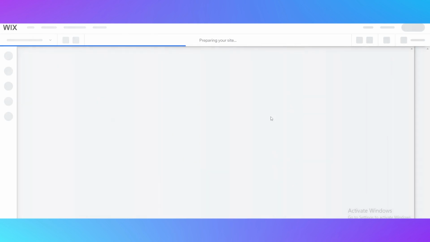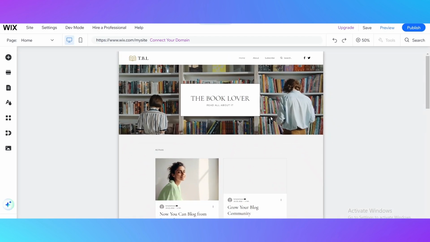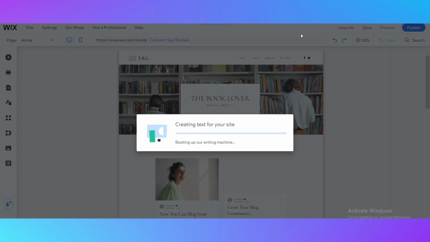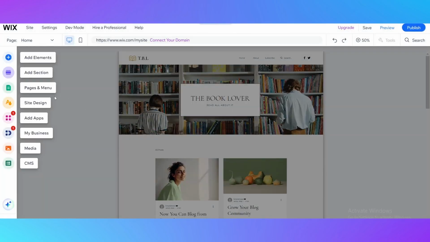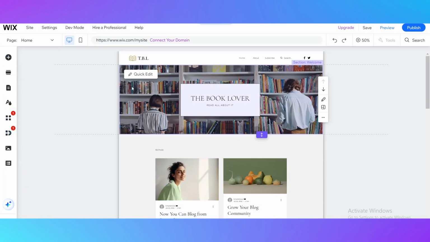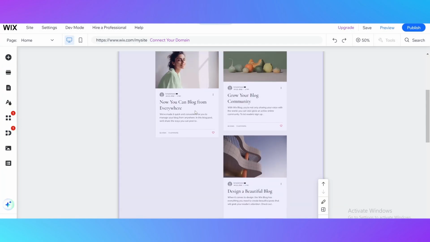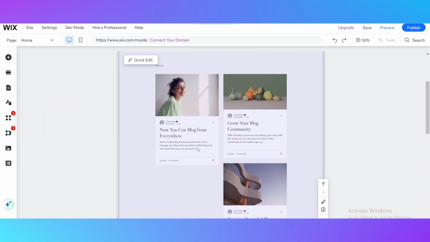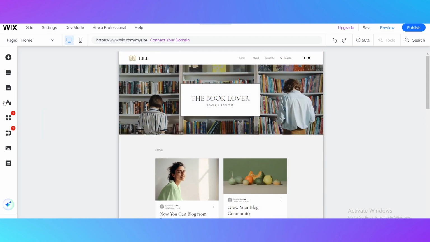I have a lot of videos connected to Wix.com, so if you don't know how to edit your website, just watch my videos and you'll understand everything. It's really easy to edit your website using Wix.com. The best thing about Wix.com is that you don't really need to know any programming languages. You're just creating a website on another website.